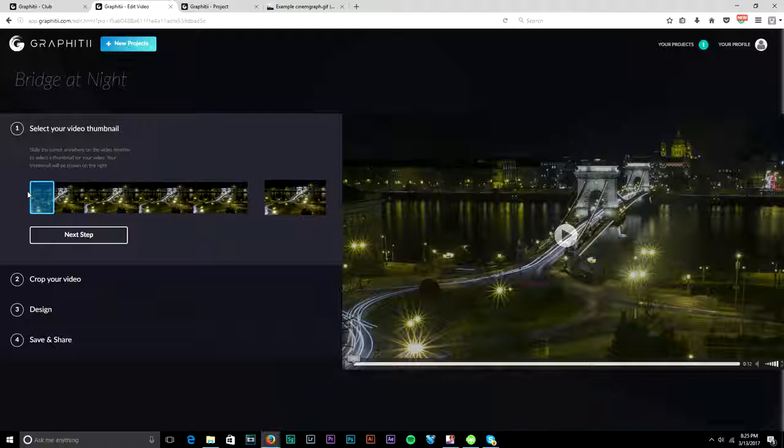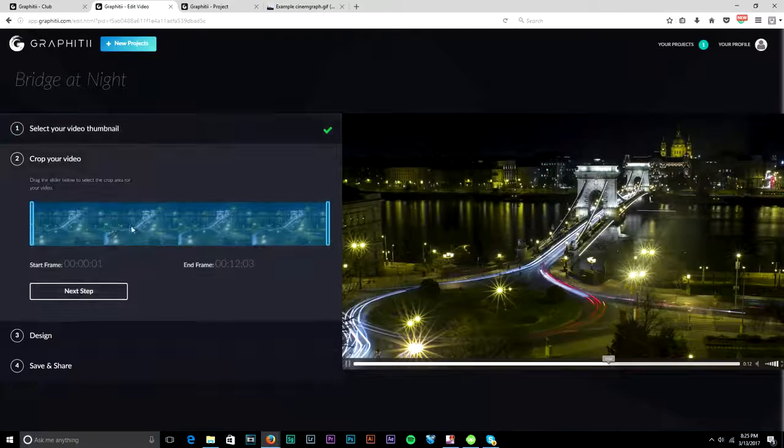We're going to let that open up. Now we're on to the editing stage of the process. We can go through and select our video thumbnail by scrubbing through here. That looks like a good spot. We're going to press next step after we've selected our thumbnail.